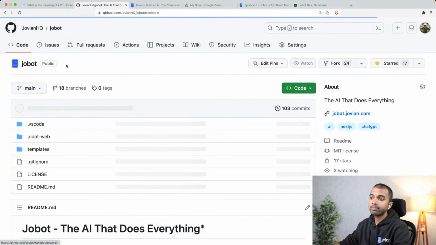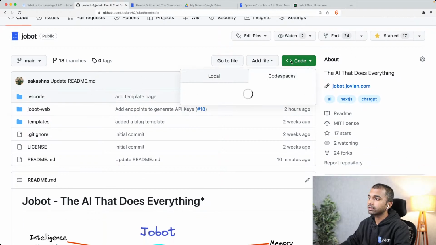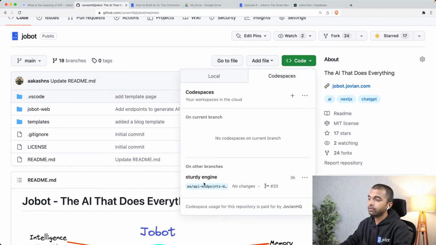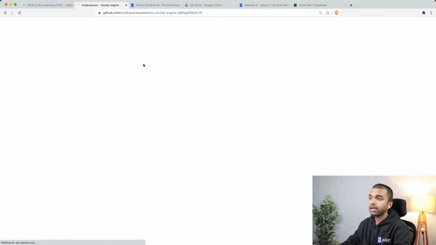Now let's take a look at what exactly the code to implement these API endpoints and the user interface of the sidebar looks like. We'll start with the sidebar user interface, and then we will look at the actual API endpoints.